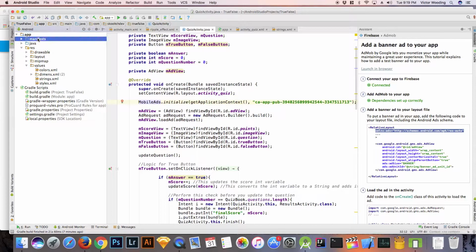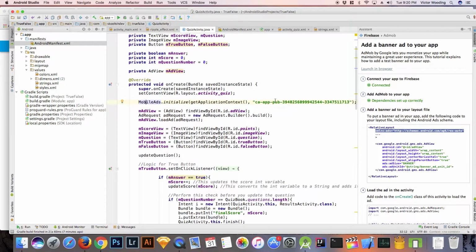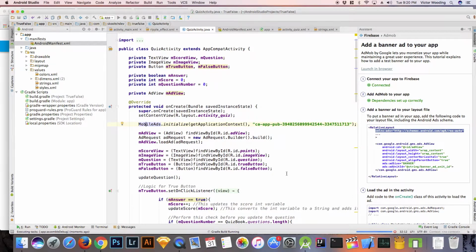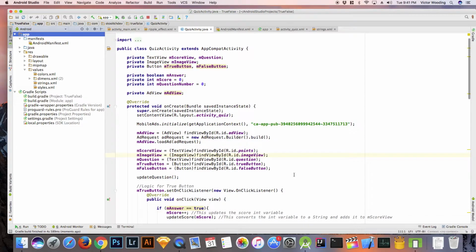This is going to require permission to use the internet. Go into the manifest and add the necessary permissions. Now let's run the app and see if it works.